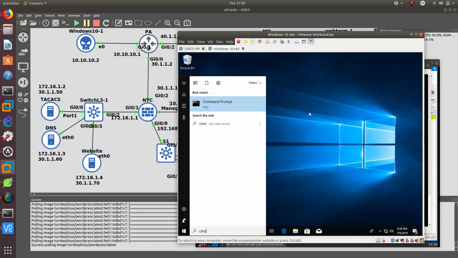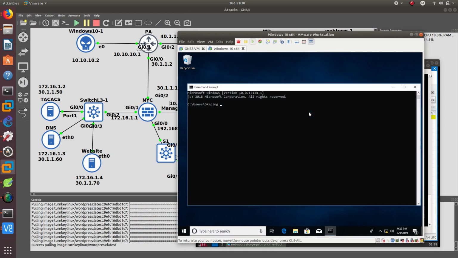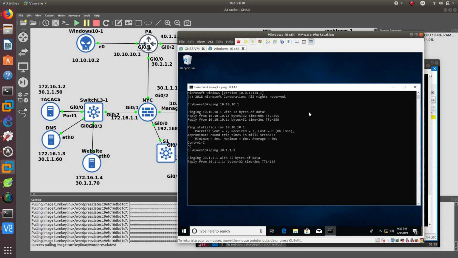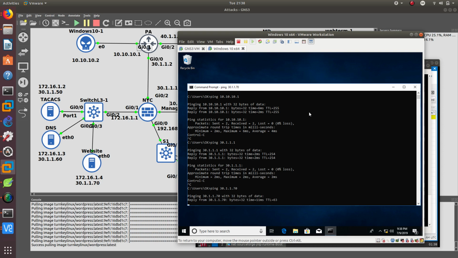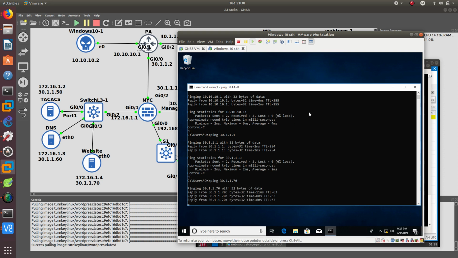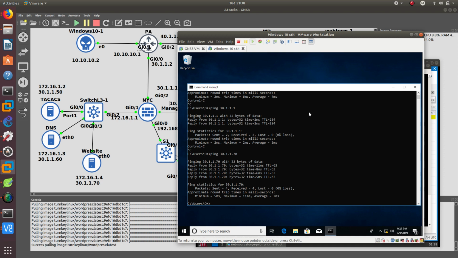CMD. The first thing that I want to do is ping my default gateway, see if it is working, right? There we go, it's working. Now I want to ping 30.1.1.1, which is the firewall. I'm able to ping the firewall. Let's see if I'm able to ping 30.1.1.70. There we go, I'm able to ping that as well.